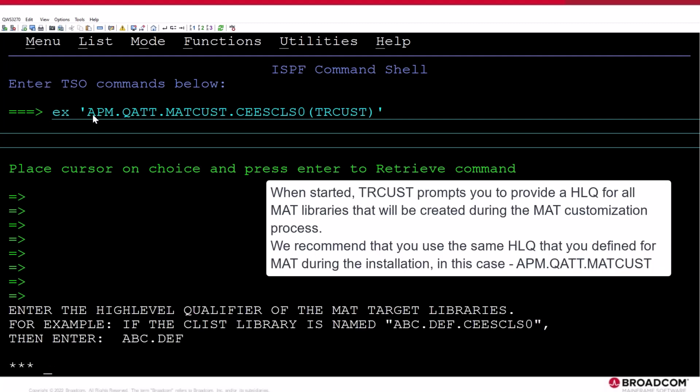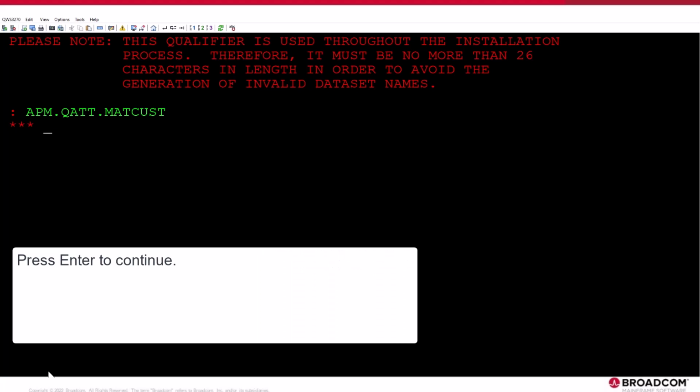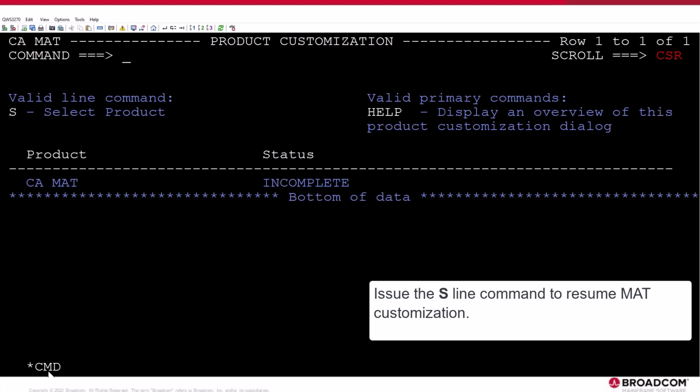When started, trcust prompts you to provide an HLQ for all MAT libraries that will be created during the MAT customization process. We recommend that you use the same HLQ that you define for MAT during the installation, in this case, apm.qatt.matcust. Press Enter to continue. Issue the S-line command to resume MAT customization.